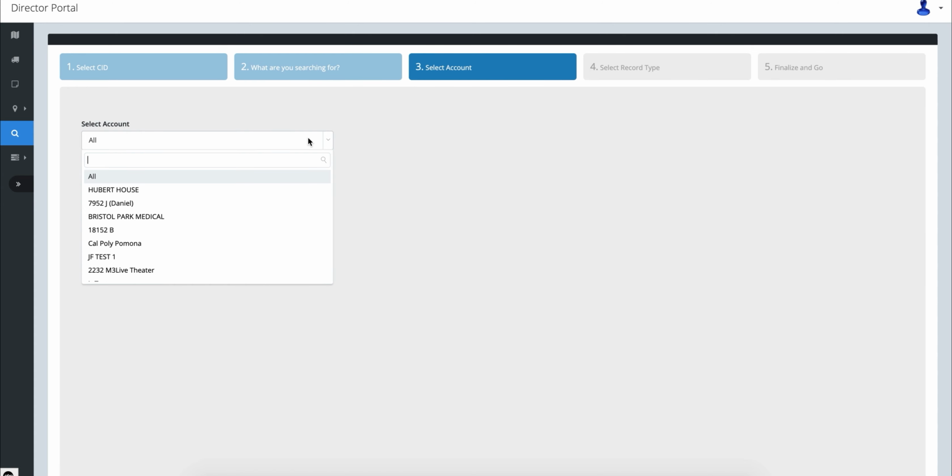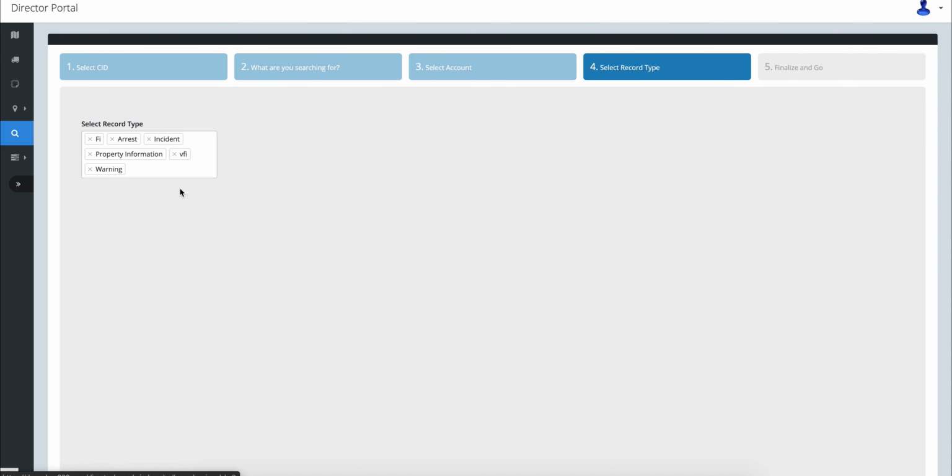Then select the account that the person is associated with. If you would like to search through all the accounts, select All. Deselect the record type you are not searching for. Record types include FI, Arrest, Incident, Property Information, VFI, and Warning. If you would like to search through all record types, leave all record types selected.